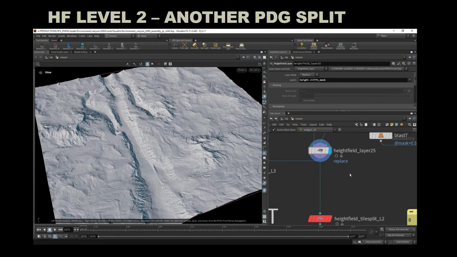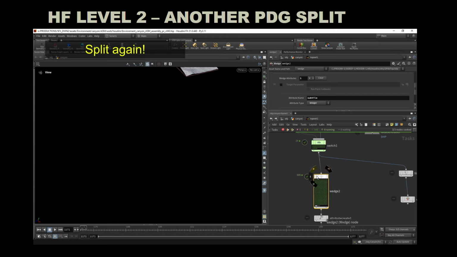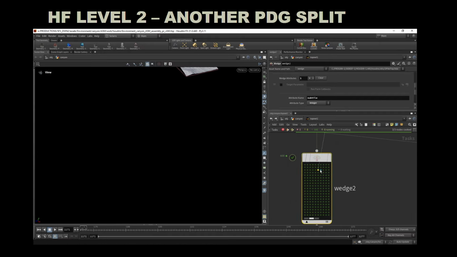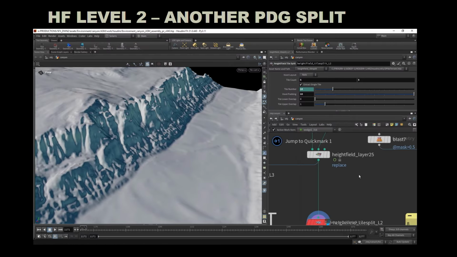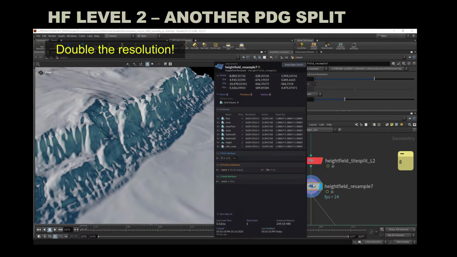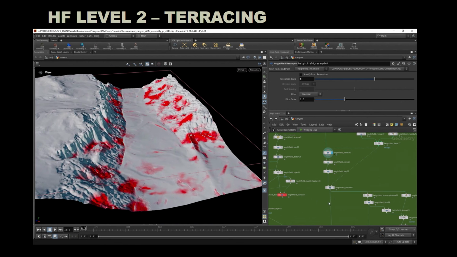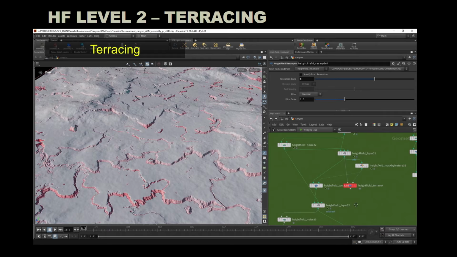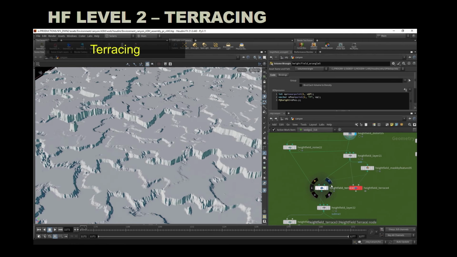Okay. And then, at some point, even these single tiles become too heavy. So in this case, we split them into another level of subtiles. And then we increase resolution and go with the process again. So here I was adding some terracing onto the flatter parts of terrain.